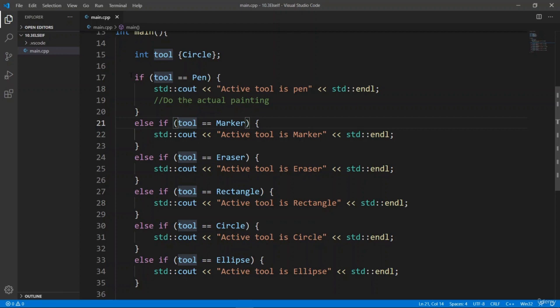Okay, we have a chain of if and else if clauses in here. And the first one is going to test and see if the tool is the pen. And notice that we are using double equal signs here. This is what you use to test for equality. You don't use one equal sign. You have to use two equal signs. If you use one equal sign, that's going to be an assignment. And this is going to always evaluate to true. So you don't want to do that. Again, to test for equality, you're going to use double equal signs in C++.